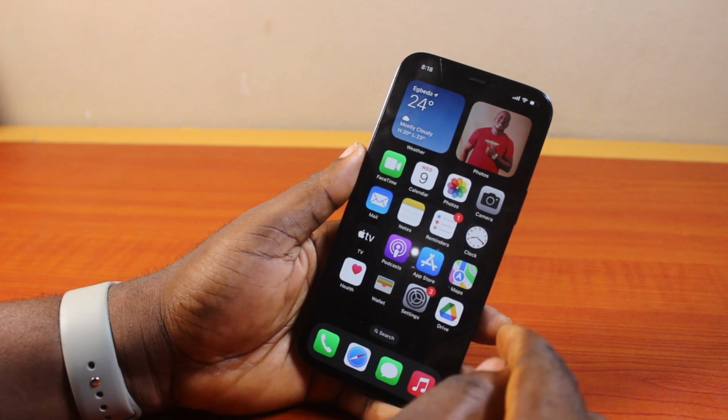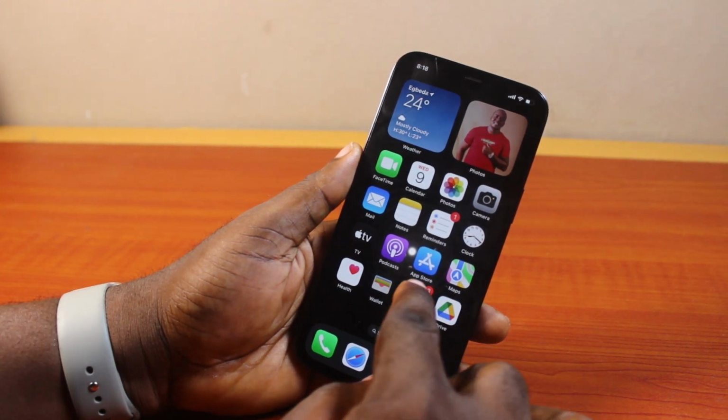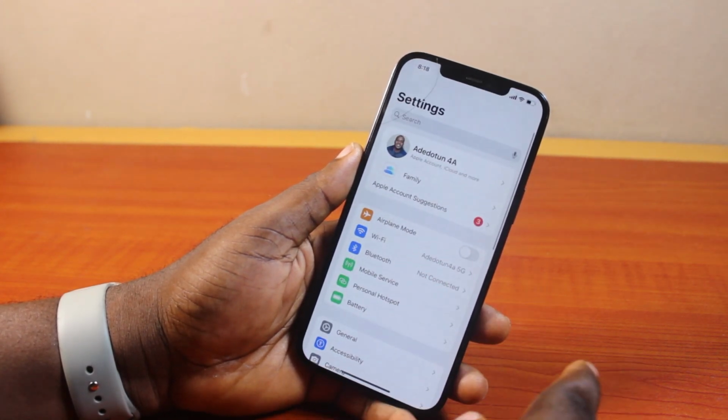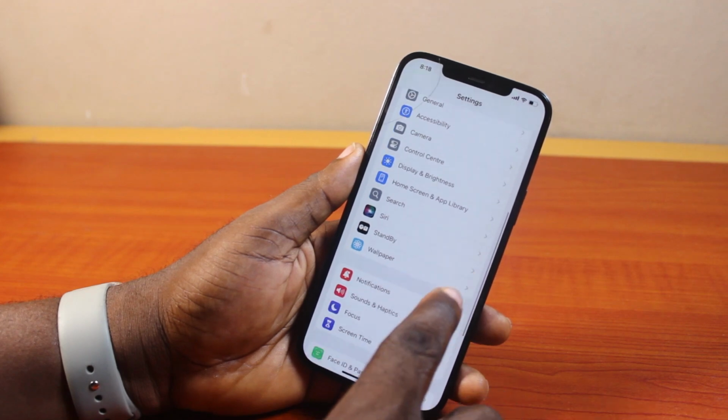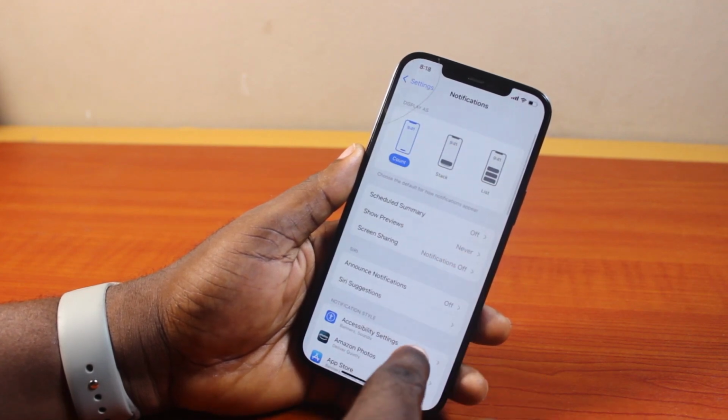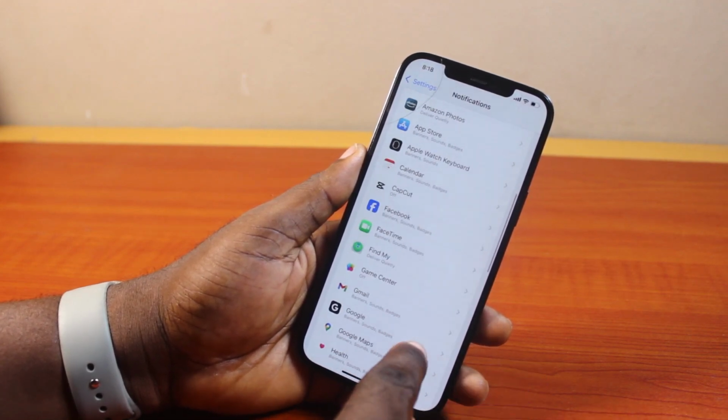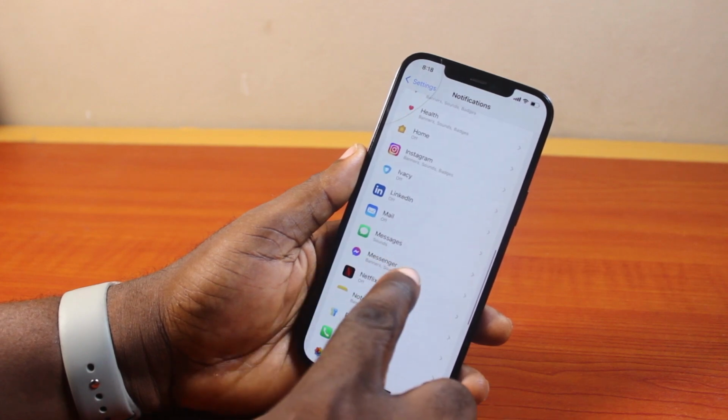So to turn on critical alert on your iPhone, you just need to go to your iPhone settings, and on the settings page, scroll down and click on Notifications. Under Notifications, locate the application with the critical alert feature. Here you can check the Messages app and then click on it.